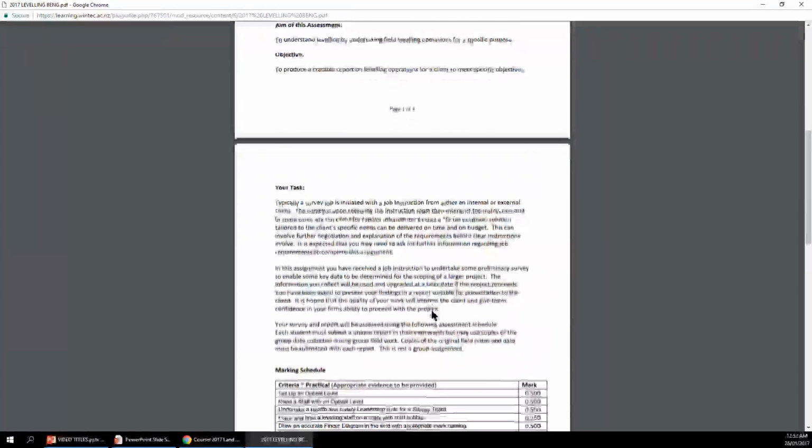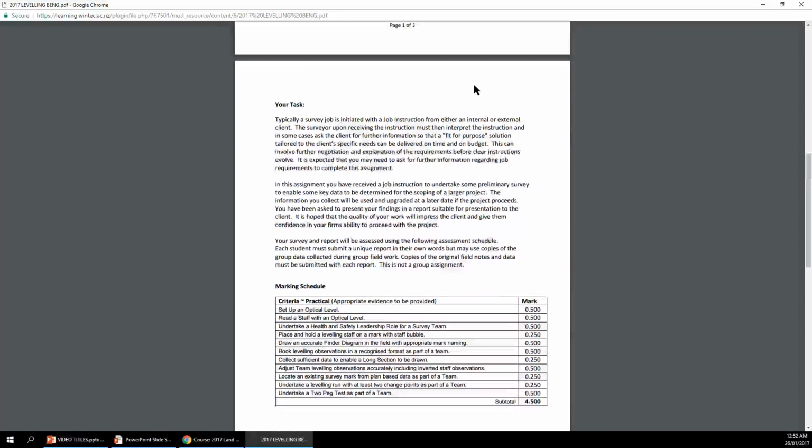Okay, so now we've got, I always like to have everything based on a scenario. So typically initiate the job instruction, and that'll be there. The surveyor receives the instruction. You must interpret the instruction, and you might have to ask for further information.